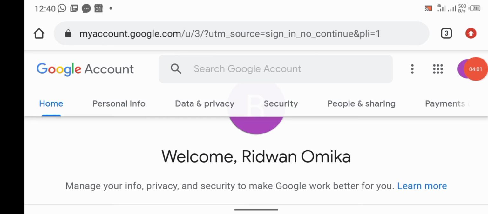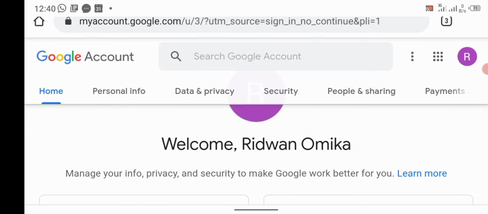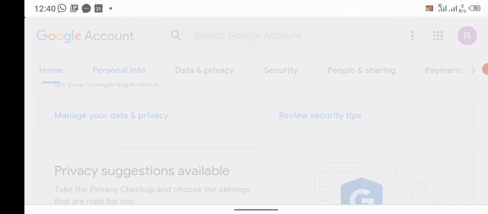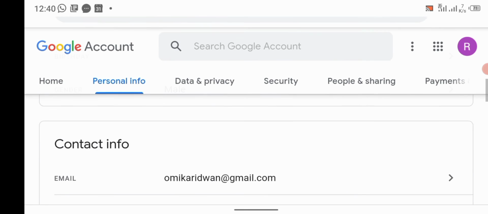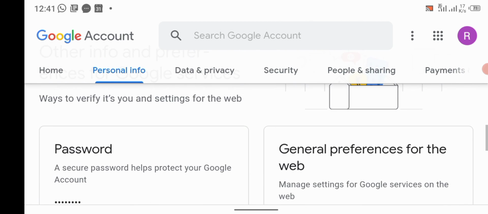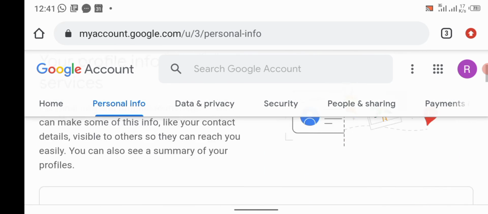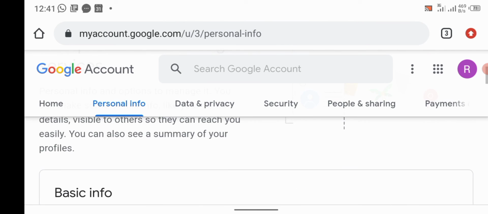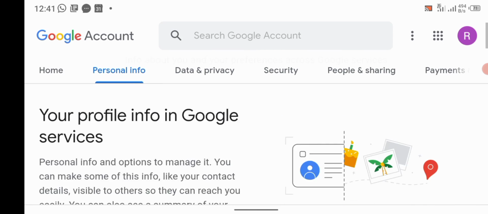So here it is. You can see that the email has been successfully created. You can go to your personal info and check everything. You can see details about you here, your date of birth, your security, your everything. And here is your Gmail address. Let me show you here.